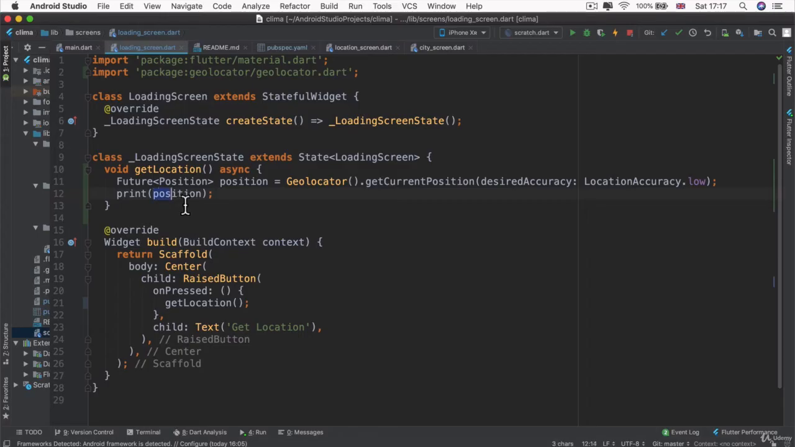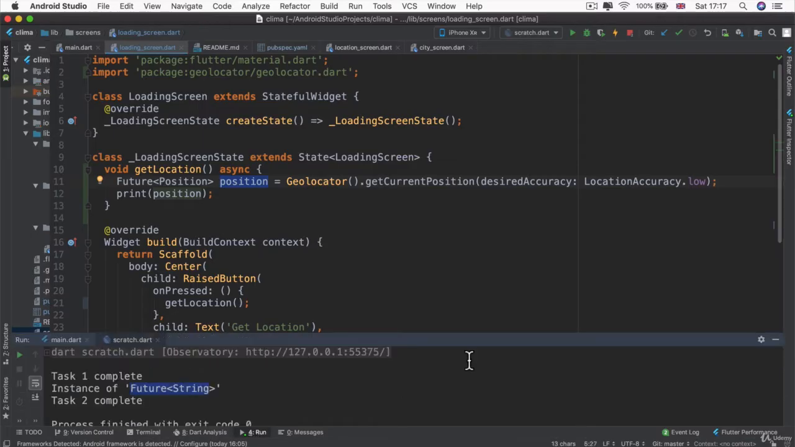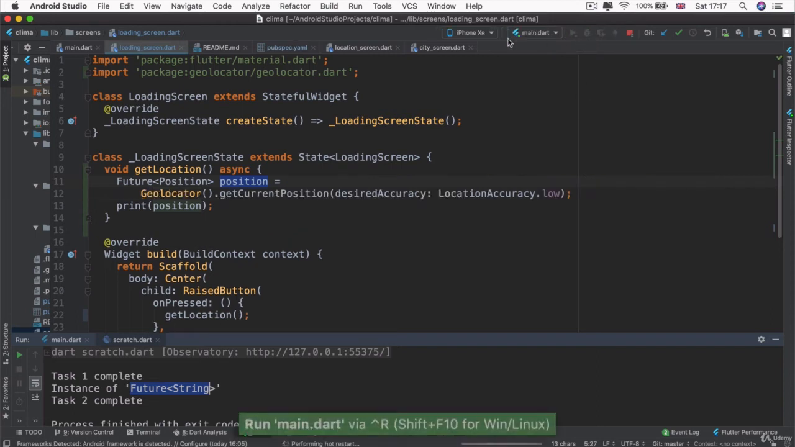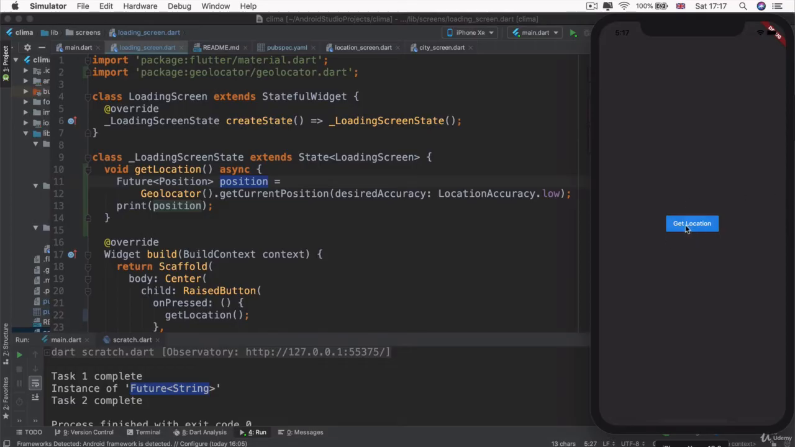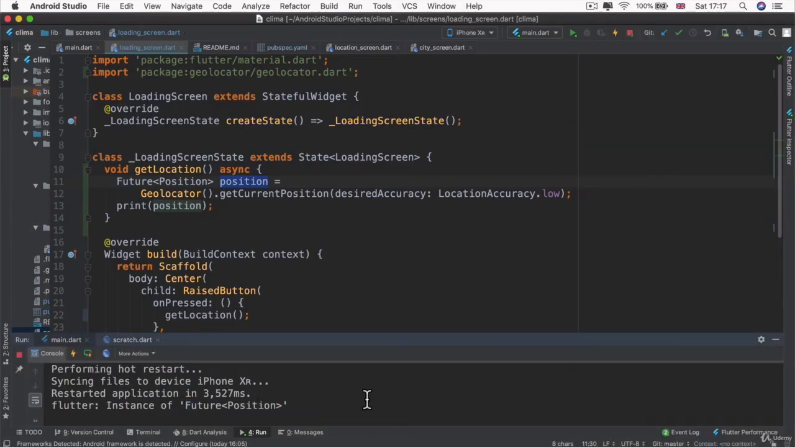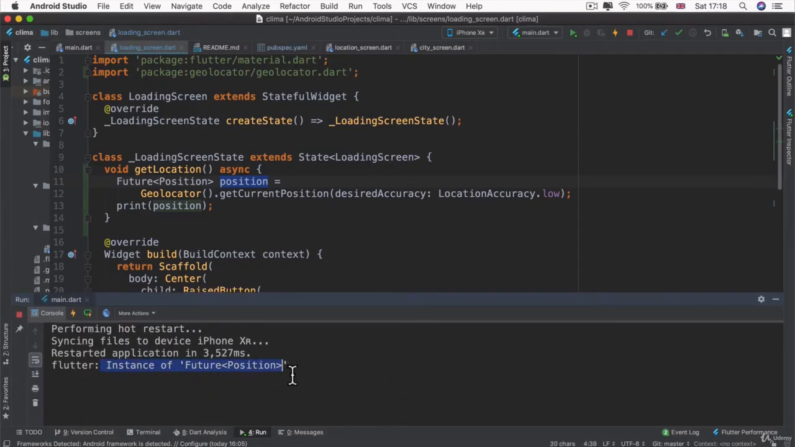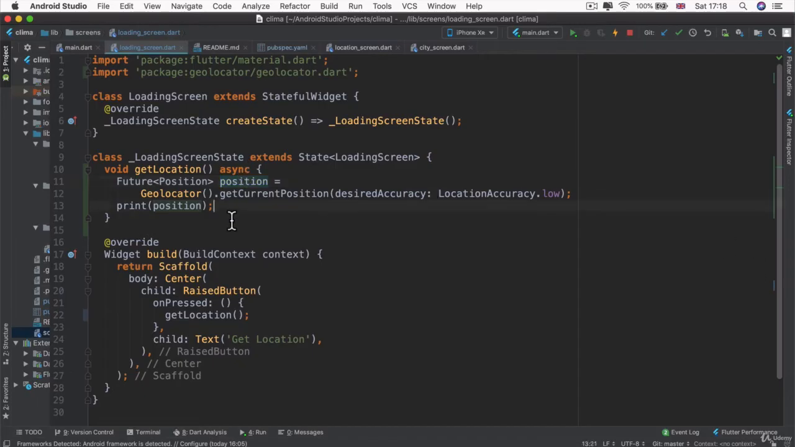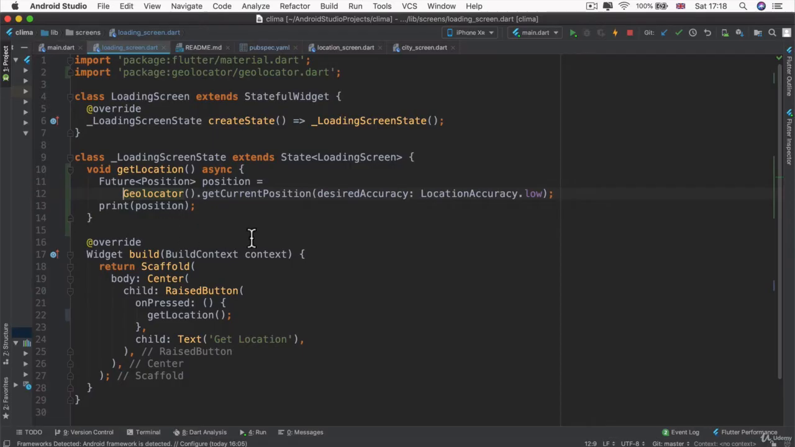And right now, if I was to print out this position variable, it won't be an actual position that actually comes out. And we can show that by changing this from running scratch.dart to our main.dart. And now if I press run, and I go ahead and click on Get Location, then you can see that what's being printed in my console under main.dart, so we can close down scratch.dart if you want, is an instance of future position. This is kind of like you promise your friend to go and grab them a coffee and all you did is come back with the receipt. Now, they're not going to want the receipt, they're going to want the actual coffee.